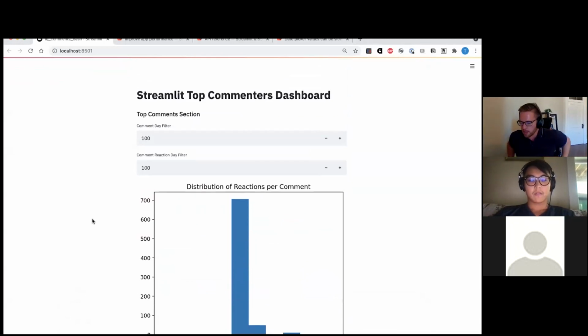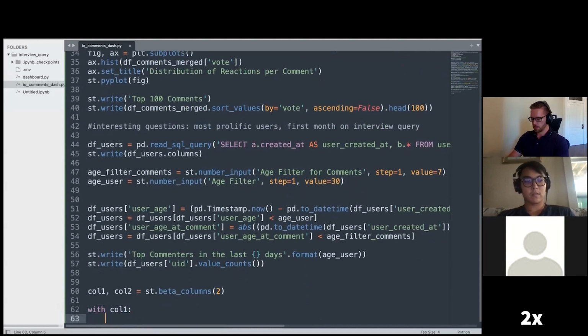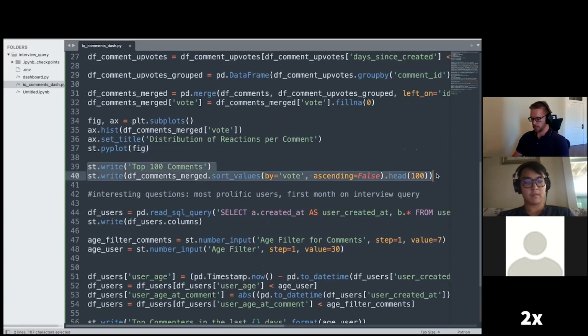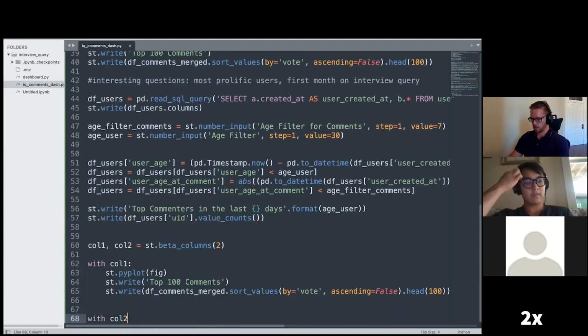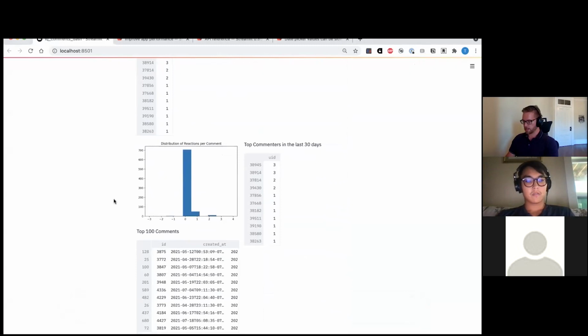One other thing that I wanted to mention that we can do is put stuff into columns. We can separate the screen so that it's not just one long bit of text. I'll give an example at the bottom. If we wanted to have 2 columns, we'd have this with column 1, and we could toss whatever we wanted in there. Let's say we wanted to take this figure here, put it down below, and also take the top 100 comments and put them directly below this. Then we wanted to do the same thing for the second column, but instead look at the top commenters in the last few days or something. Now what happens is we have 2 separate columns.